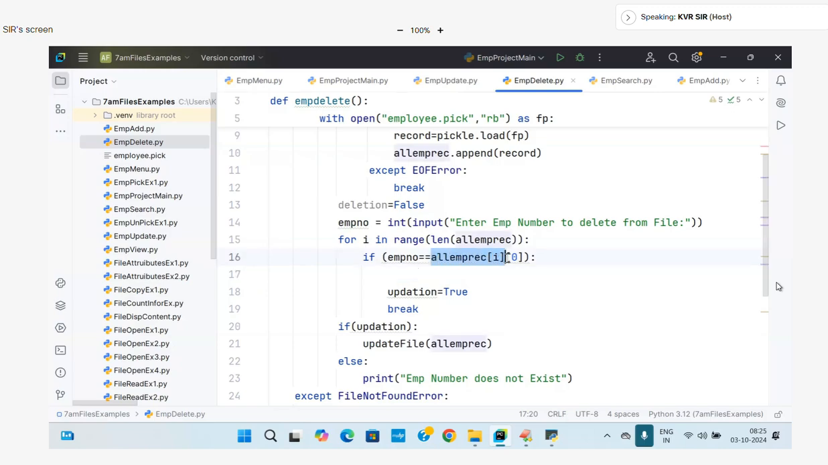All EMP record of what? REMPC, this record, I will say what? Not pop of what? I. What is that I? It keeps track of the records, record IDs, record indexes.